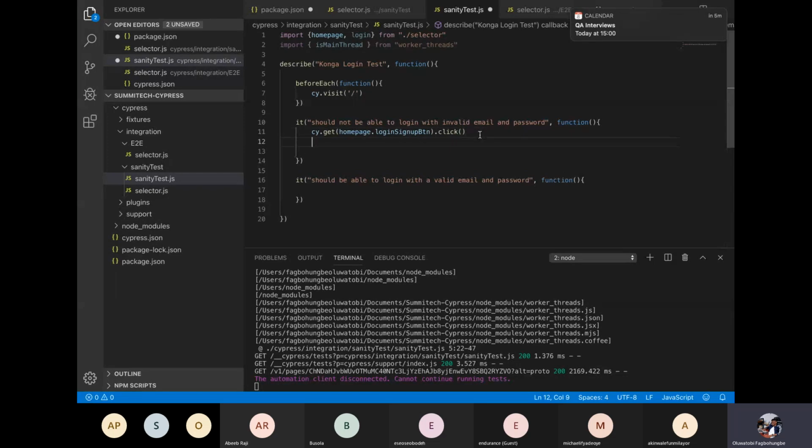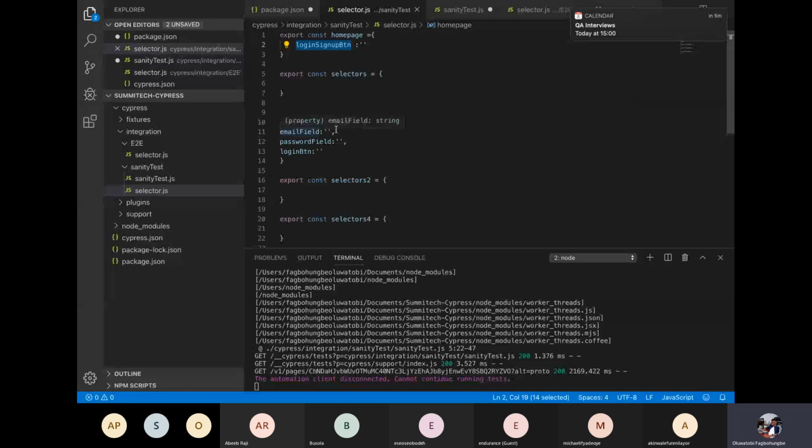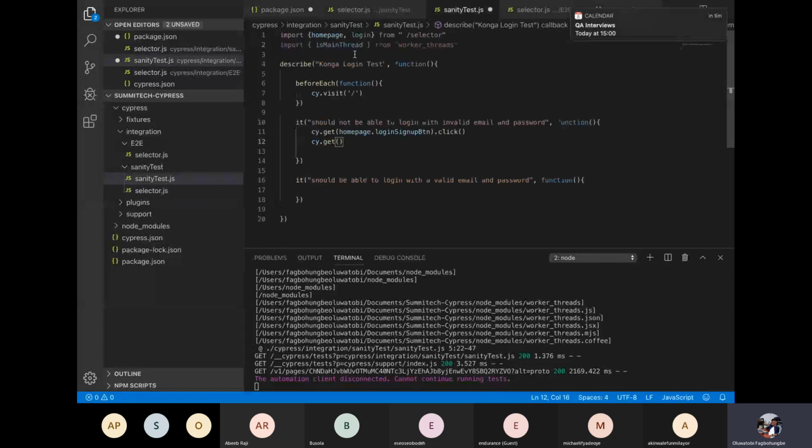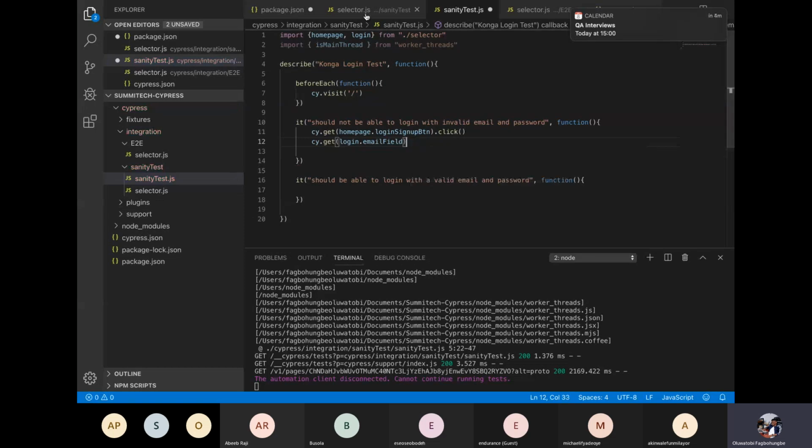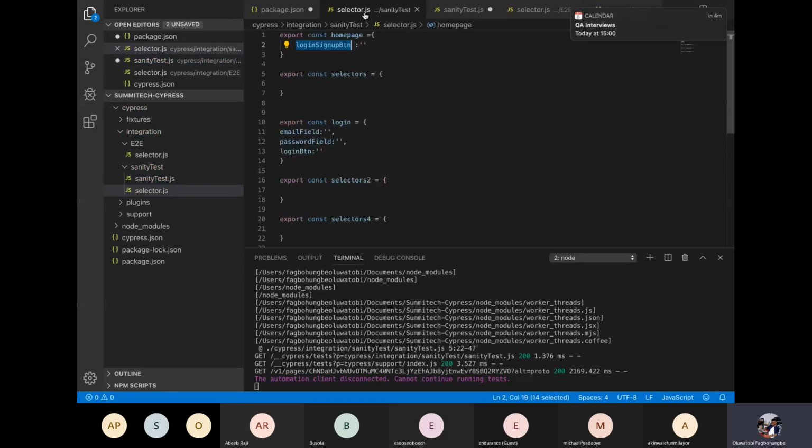Our next action is to type our email and password. So that brings us to cy.get. This time around, remember that my email field is inside login. So for this reason, I'm going to use login instead, not homepage anymore. So login dot email field, then dot type. I forgot to add here, we also need to include our email text. Let's say ifeoma@yahoo.com, comma. We also need to include our password text. Let's say 123456.